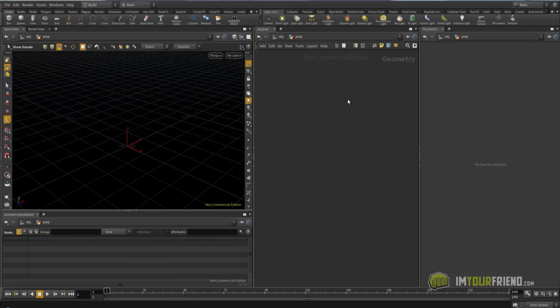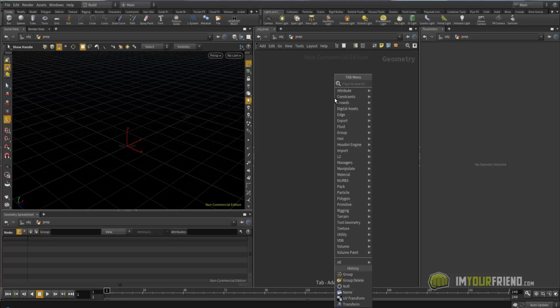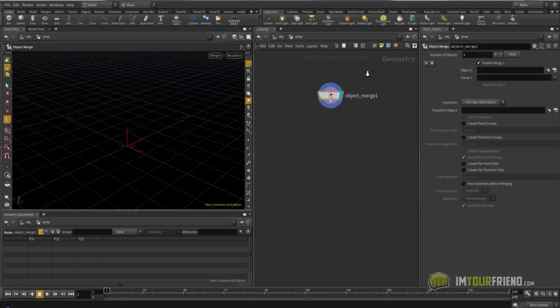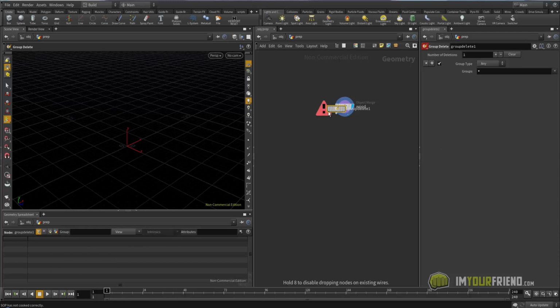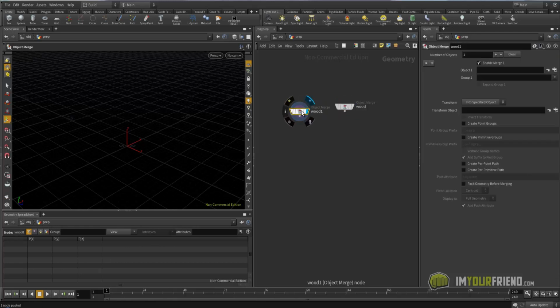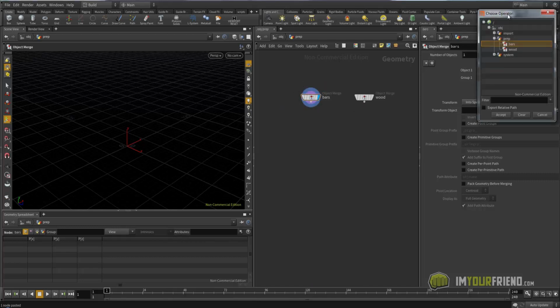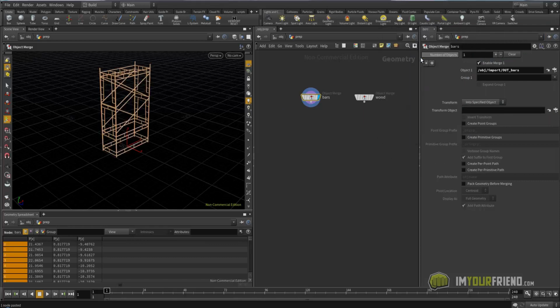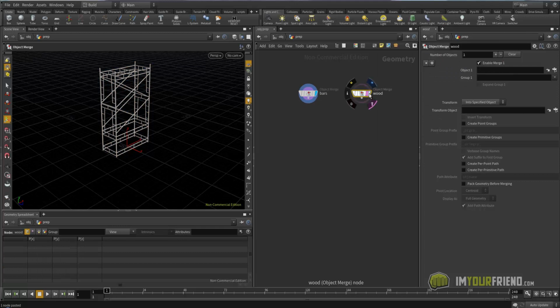All right. So we've got a new empty geometry network here. So hit Tab. We want to do object merge, and this will be the wood. Copy and paste this. And this will be the bars. All right, select the bars. We want to point it to the import and out bars. The wood, do the same thing with the wood.